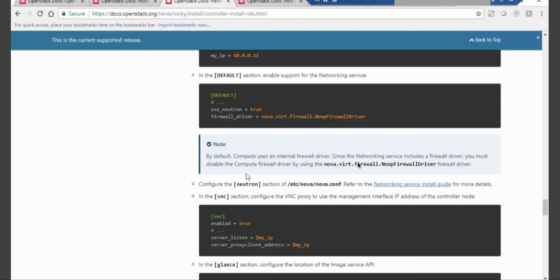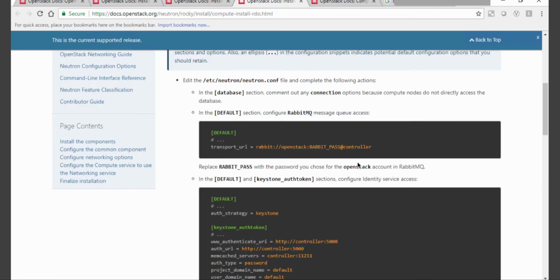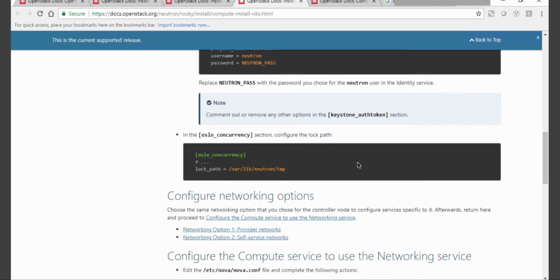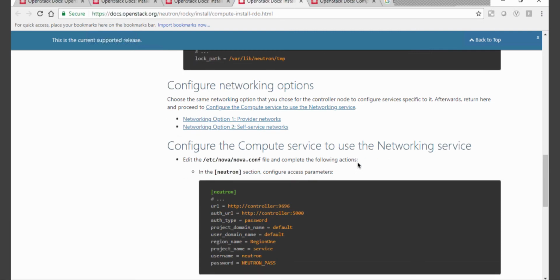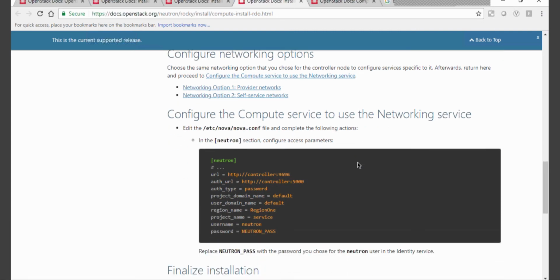They have mentioned here to configure the neutron section in /etc/nova. There are two ways to install the network, so which way do you want to install? Configure network options: option 1 or option 2, like self-service network or provider network.